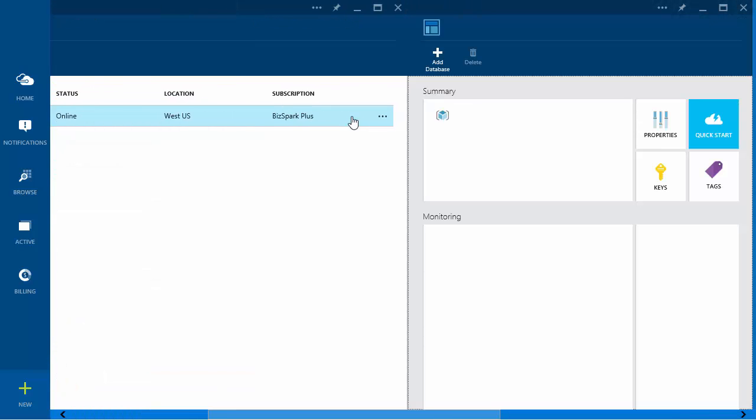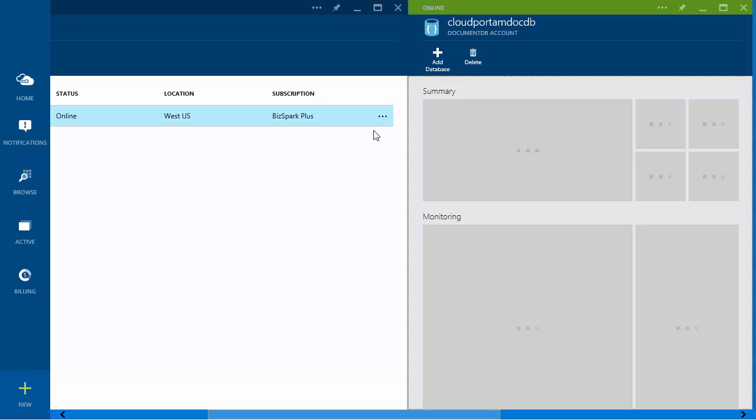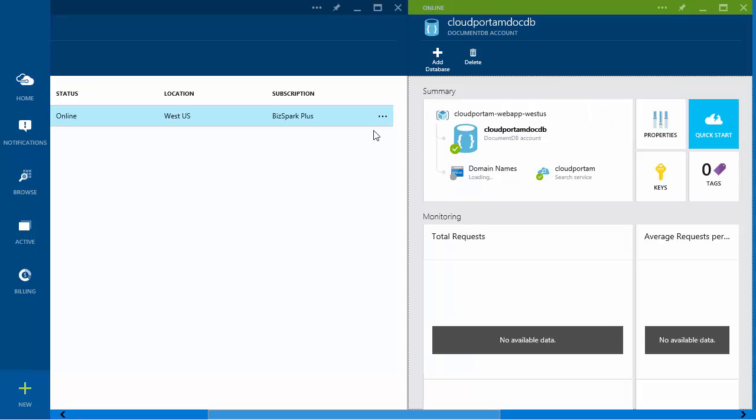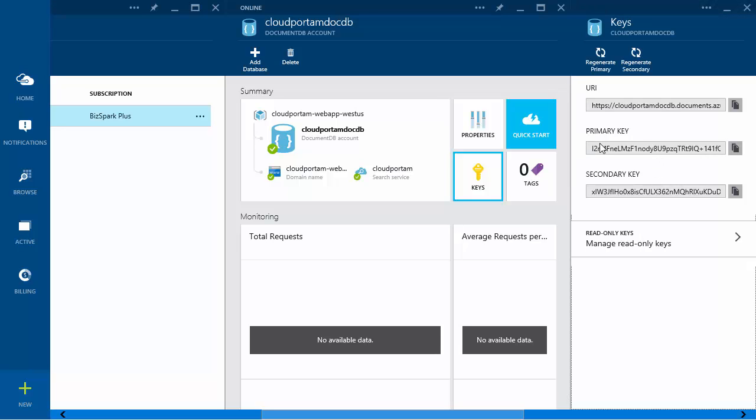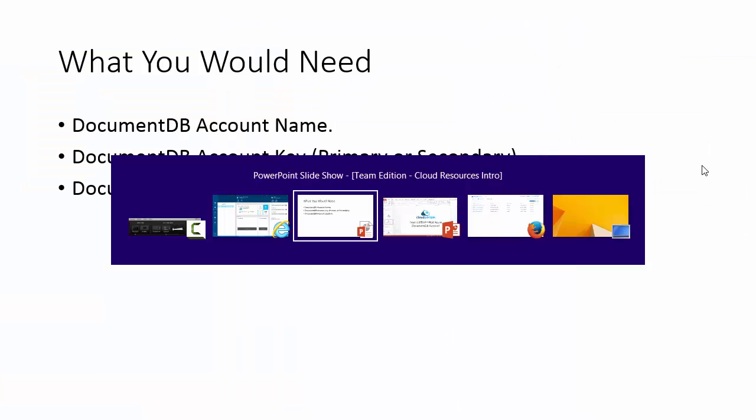Next, I will click on this account because the only thing I'm interested in now is the account key. So I will click on the keys here, and I can see my primary key and the secondary key, and I can use any of them. So let me just copy this primary key to the clipboard. Now I have all the information that I need. So let's head on to Cloud Portam and see how you can add this particular DocumentDB account.